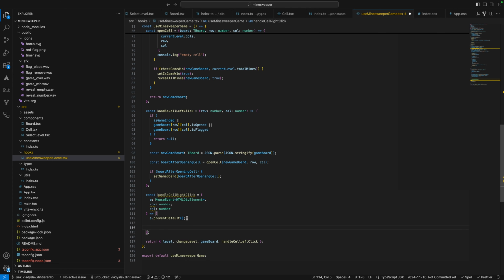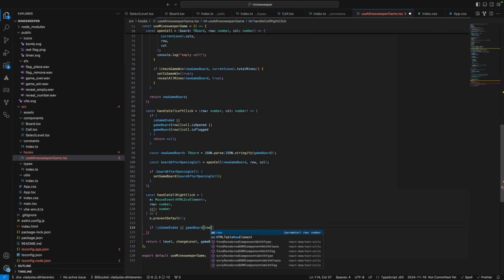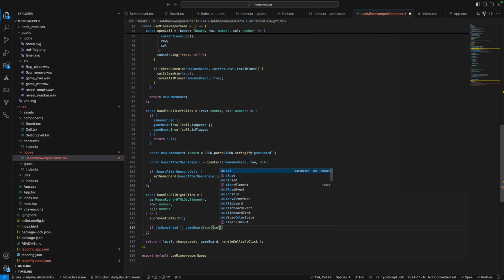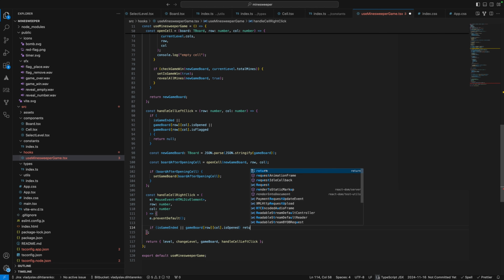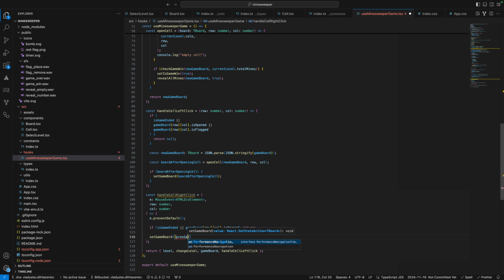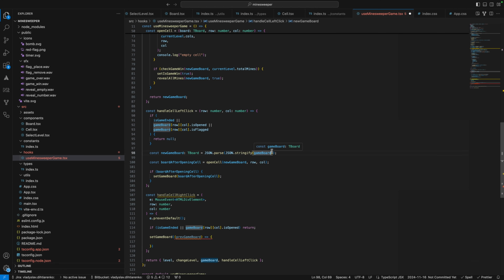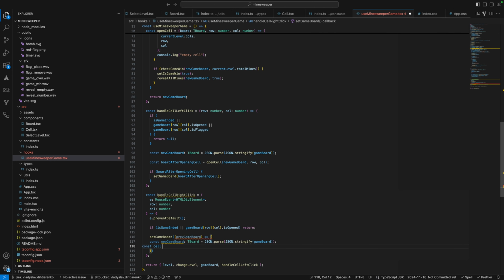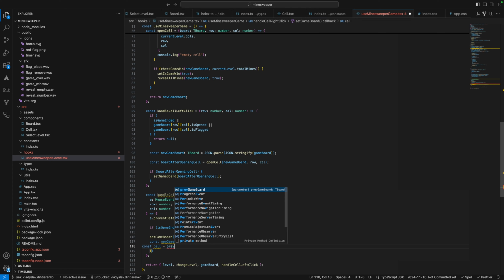And here below, first we check if the game has ended or the cell is opened. We just return to prevent any action if any of these statements are truthy. And now we call the setGameBoard function, and with the callback function we access the previous game board, make a deep clone for the new board here, and define a cell variable that is equal to the clicked cell.